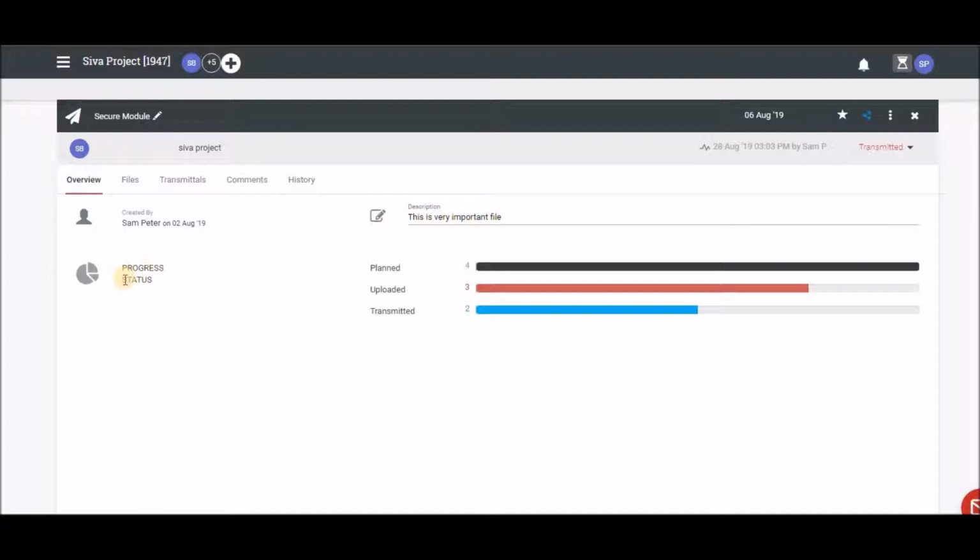Below this section, you can see the progress status. As you can see here, a number of files have been planned for delivery, but only some of them have been uploaded. Of the uploaded files, only some have been transmitted. The Redbracket hub system thus helps you plan your file delivery and track its progress comprehensively.